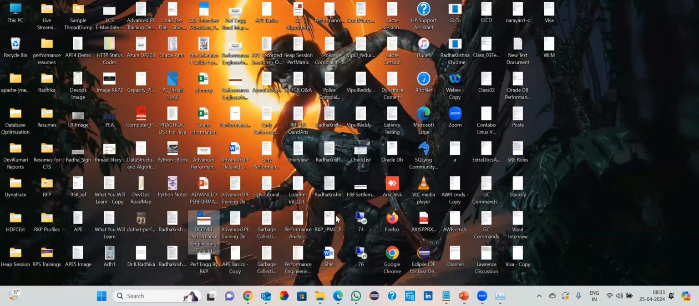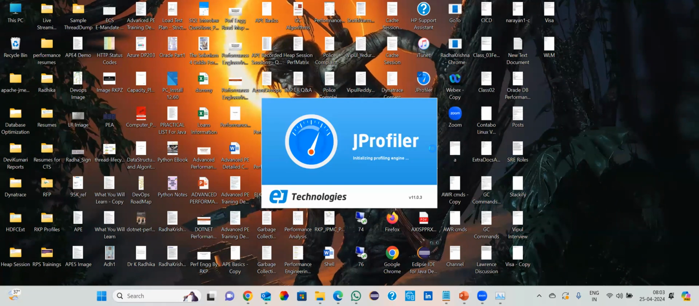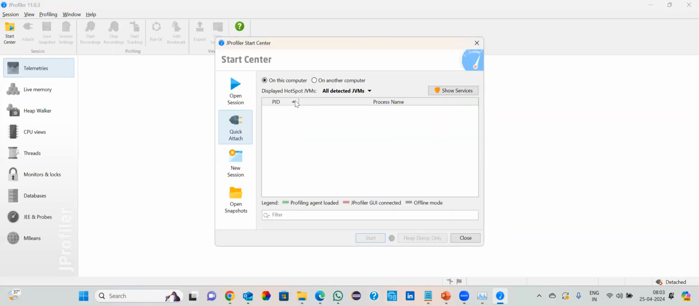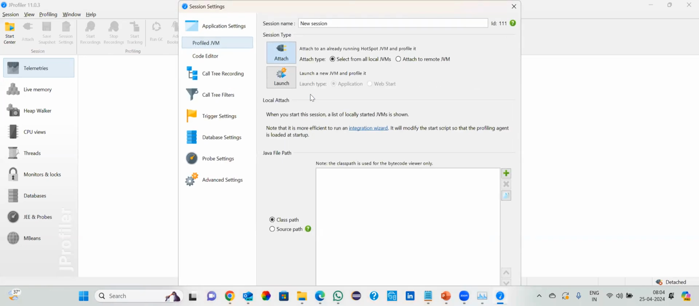For example, I have a JProfiler here. Okay. So JProfiler, what I did, I have integrated my JProfiler to the Eclipse IDE. Okay. So if you want to see something like this, I can attach to a running JVM directly. If you have another computer, if you have on this computer, then you can start the new session. You can do the new server integration. You can click on new server, and you can do a lot of things here.